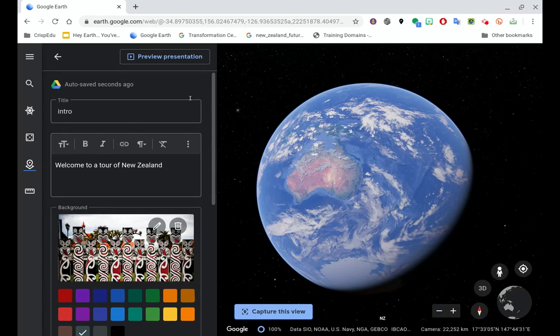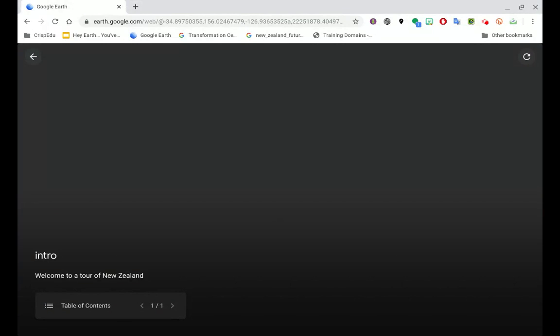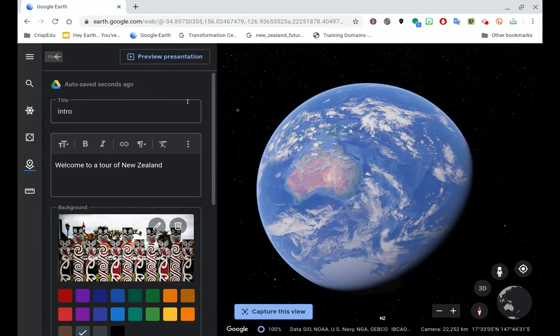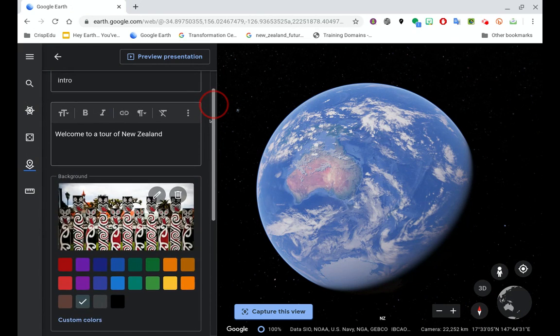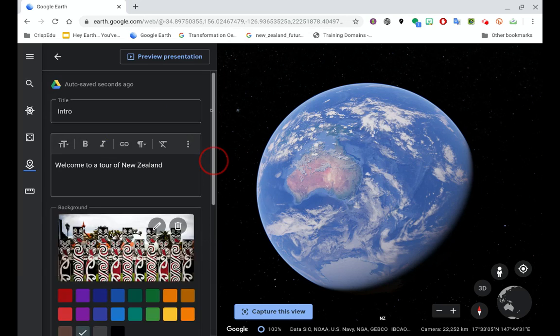Now, if I want to see what my slide looks like, I can simply click Preview Presentation. And this is going to be the first slide that people see when they come to this story. Go back to my editor there. So that's my first slide I've put on there. I can change the way my text looks and my colors and bits and pieces, but I'll let you have a play with that around if you want to.